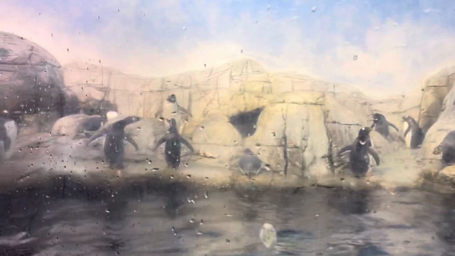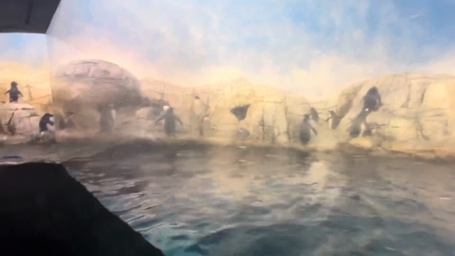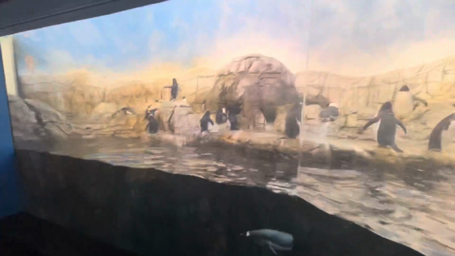Penguins. Oh, that one just came up out of the water. Look at the penguins. So here we are. We have the penguins.